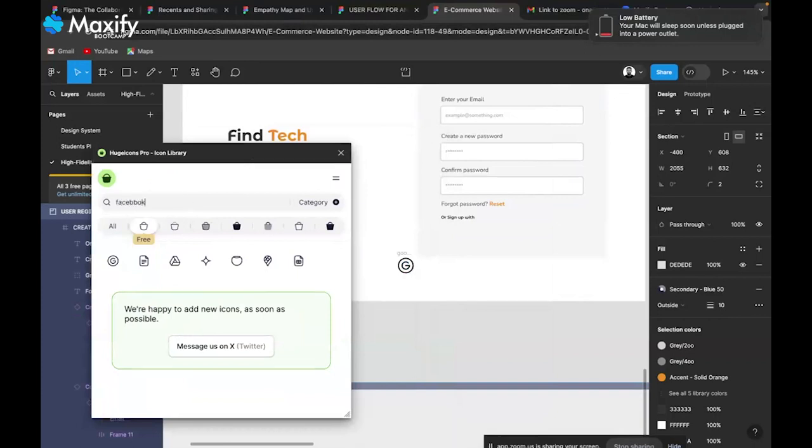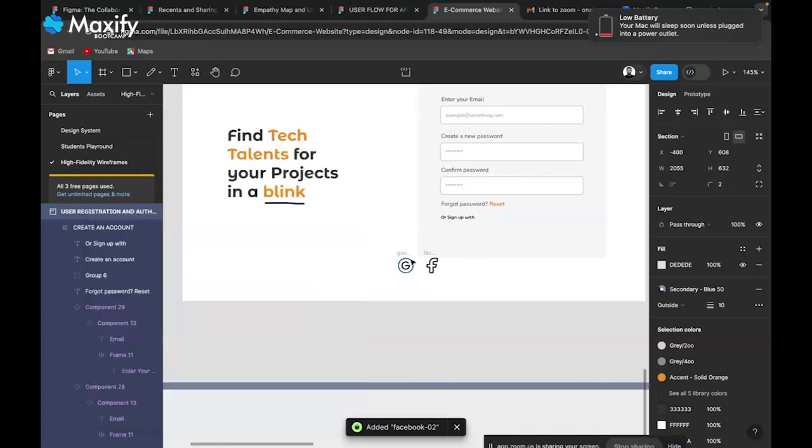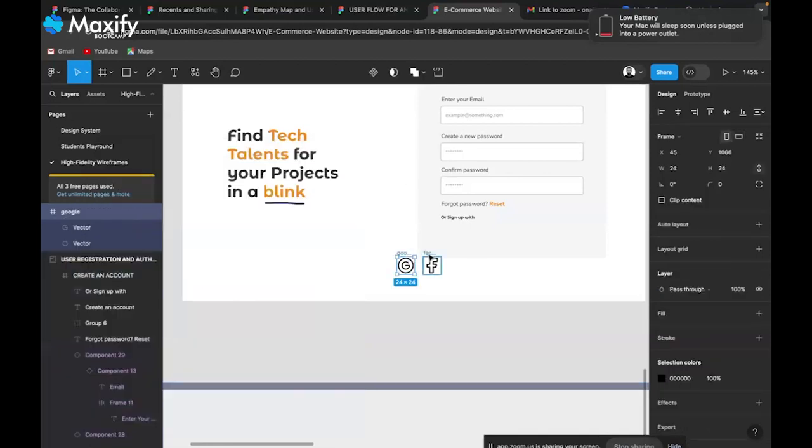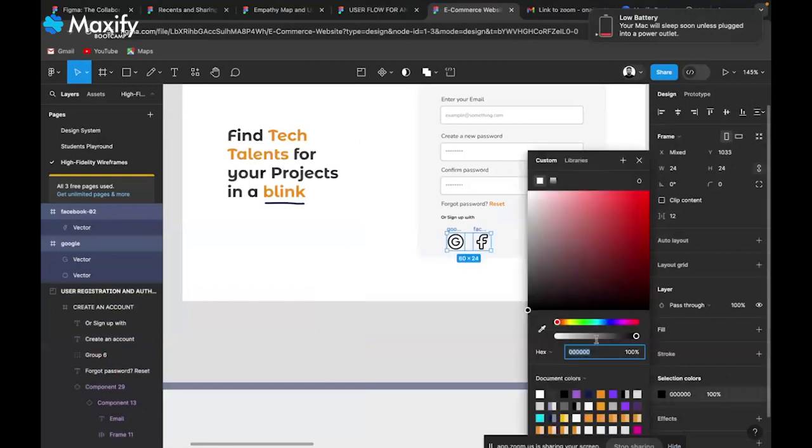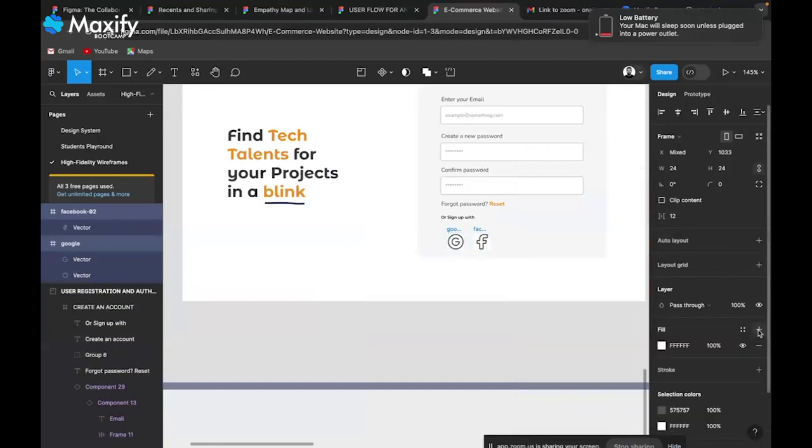I don't know. Facebook, and then we have Facebook. Which one do we want to use? Maybe we want to use this one. So we keep, yeah, and then we can close our stuff. So we can take those two icons, bring them here. Of course, please, their color should not be pure black. In fact, let's see if we can use our accent color for them.